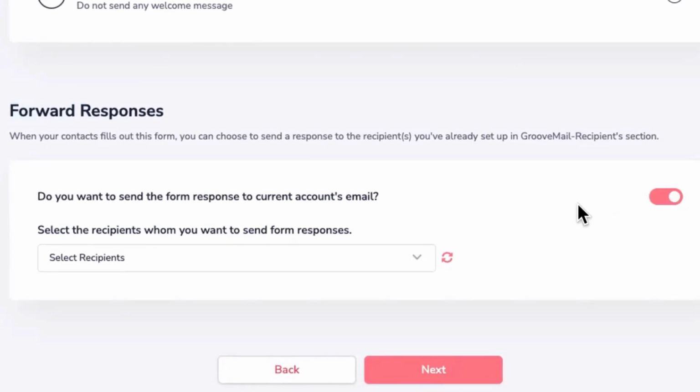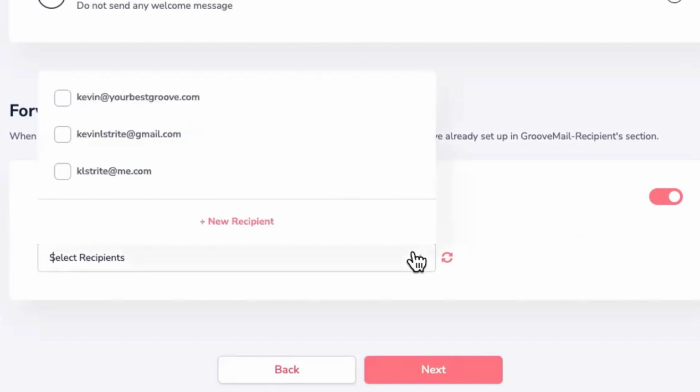It gives you two options here. You can send it to the current account's email, which is the email address you have on your Groove account, the email address you log in with. This is the quickest way to get responses. If, however, you want those responses to go somewhere else, there is a place where you can set up recipients.